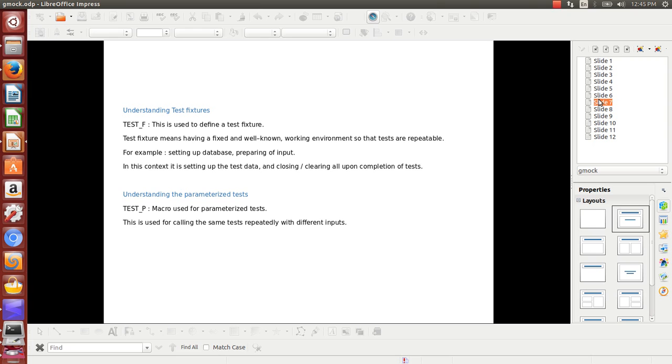Now let's get a bit more depth into it. Understanding the test fixtures. TEST_F is the macro that you use for the test fixtures. What is a test fixture? A test fixture provides a well-known and working environment so that the test can be repeatable.